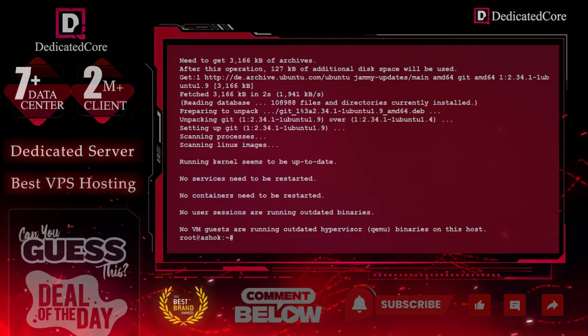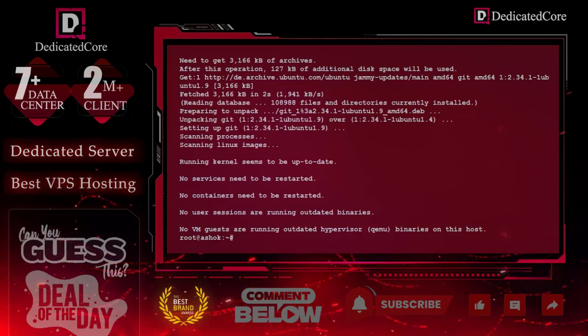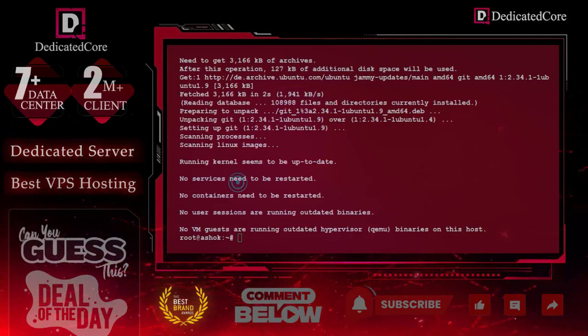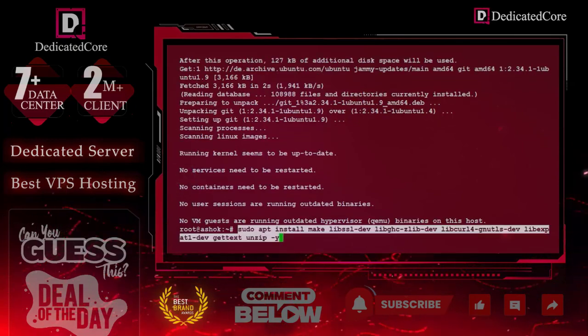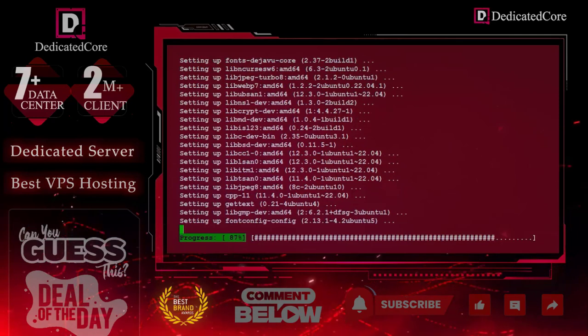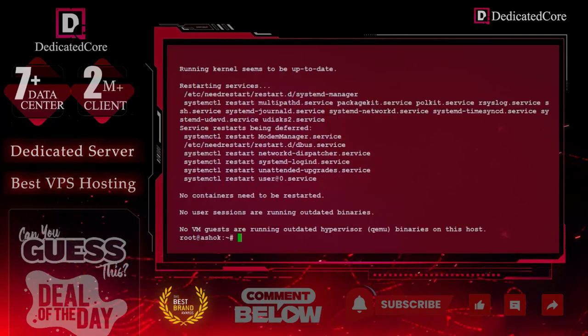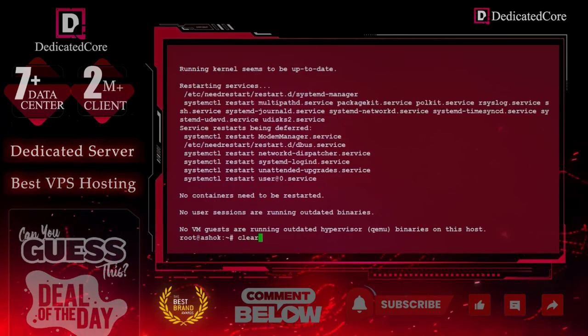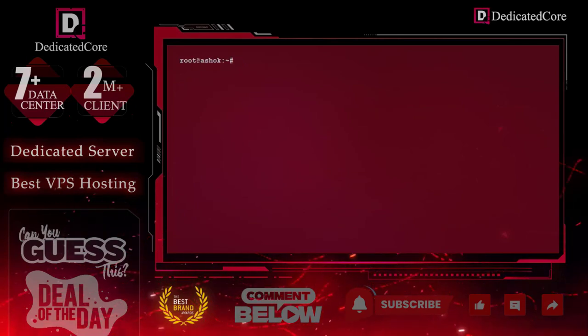Before starting the installation, first we need to install some dependencies. To install the dependencies, we can use this command and hit enter. Now, the prerequisite dependencies are installed. Let me clear the screen first, so we can go ahead with the next steps.